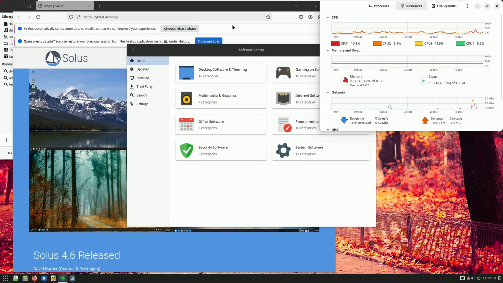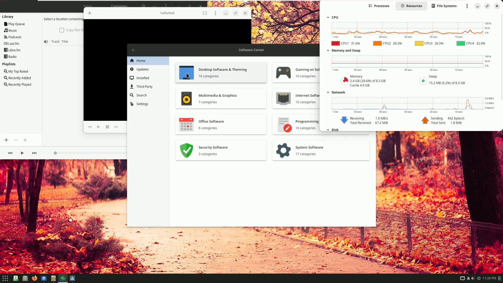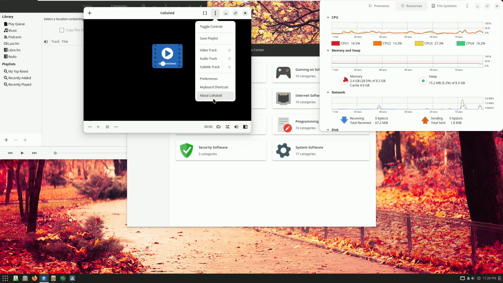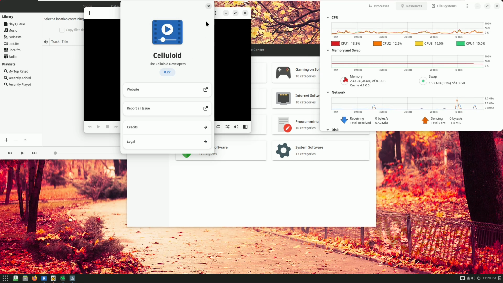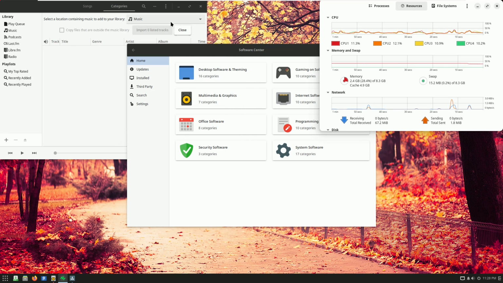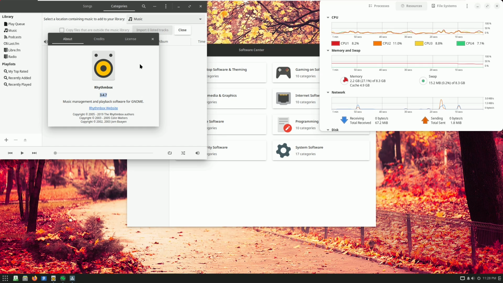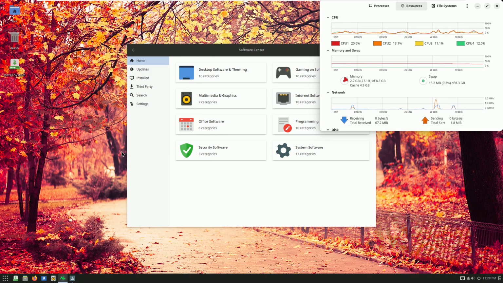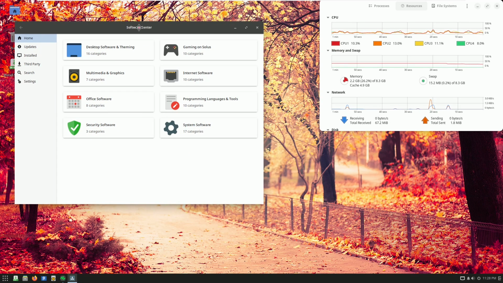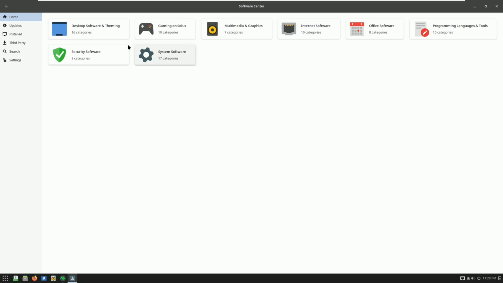And what else do we have? The browser version. I already showed you the browser version. And the Cell Light version. Here is the Cell Light version 0.2.7. And what is it? The Rhythmbox 3.4.7. And we are left with the Software Center. Let me show you the Software Center.